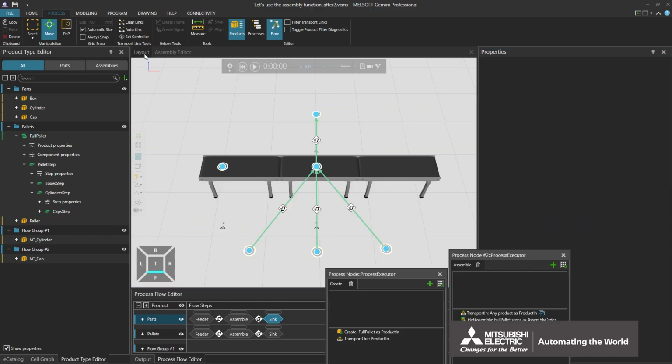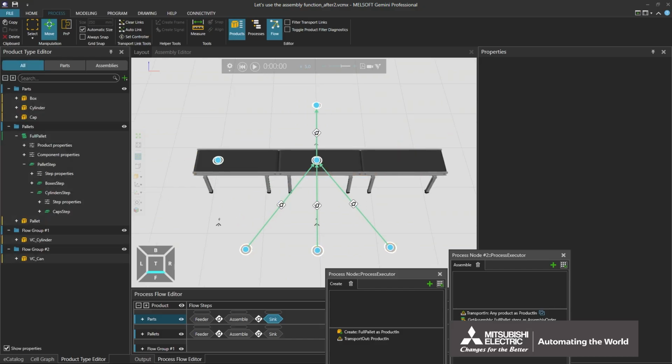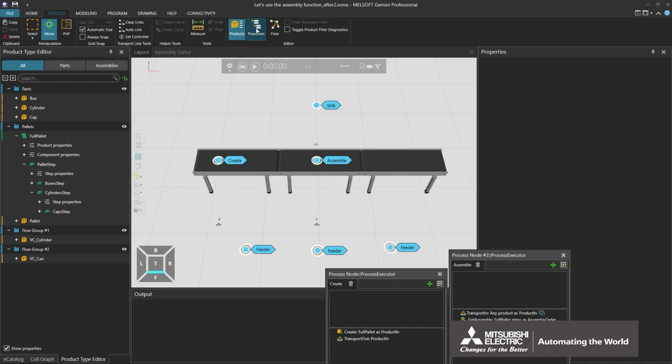Select the Layouts tab and run the simulation. Parts will be placed according to the assembly step settings. You can change the placement order by setting the assembly slot's order index value. Click Processes in the Editor group.